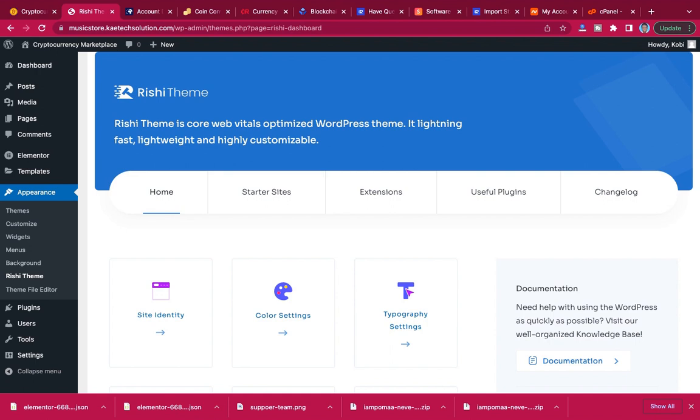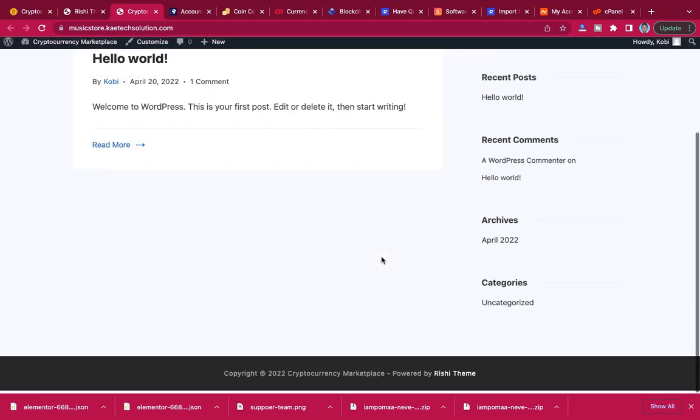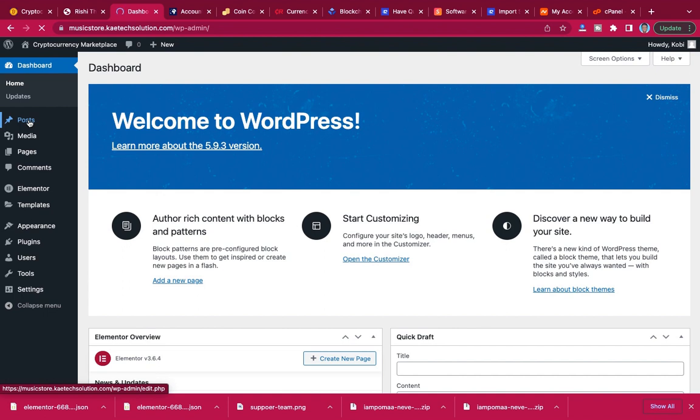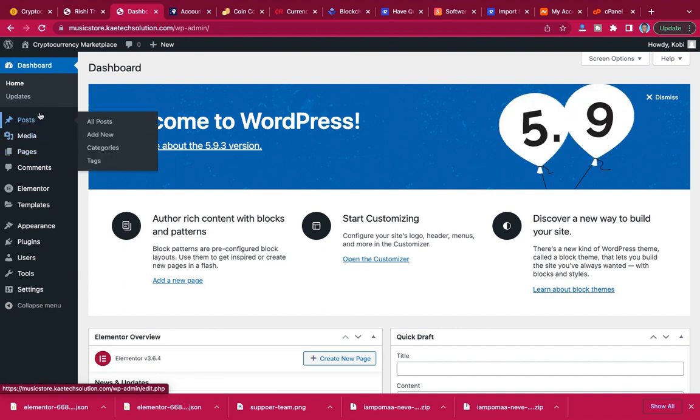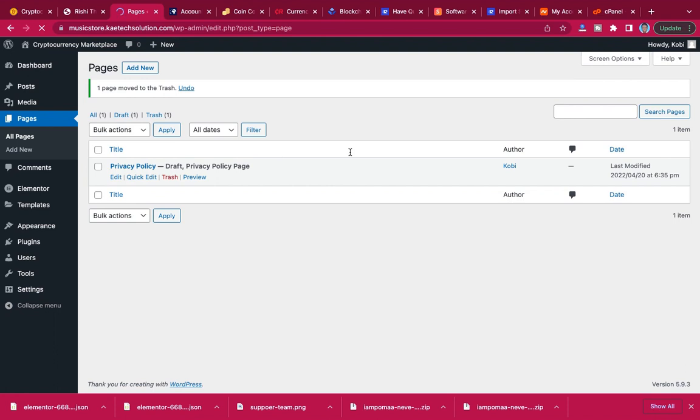So let's take a look at how the website looks like from previously. Okay, so this is how the website looks. It doesn't have anything. Now if you go to the back end of it, it only has these pages. Let me go to pages and see how it looks. Oh, I only have these two pages over here. So I'm going to trash this one and I'm going to leave this one over here.